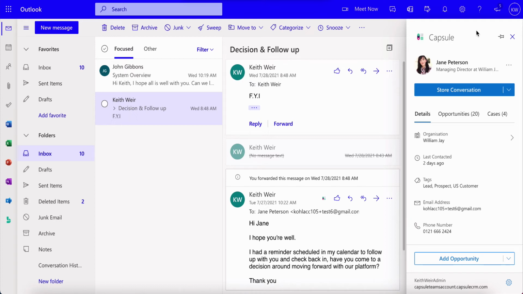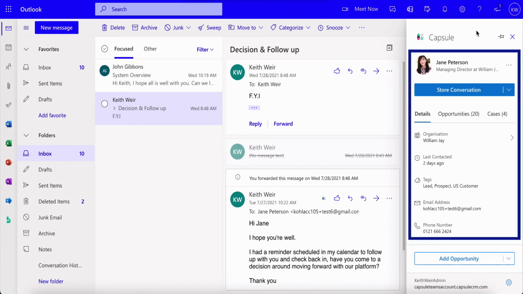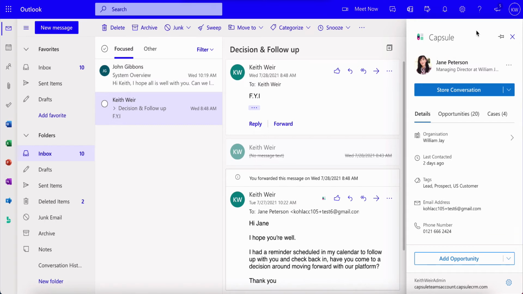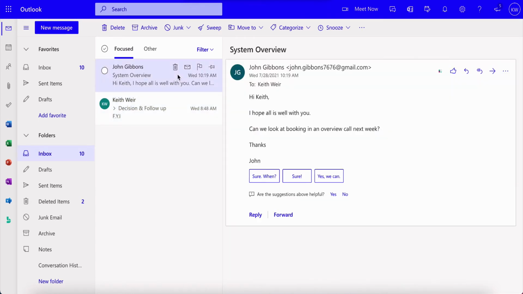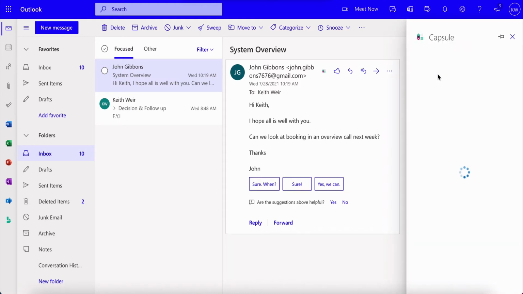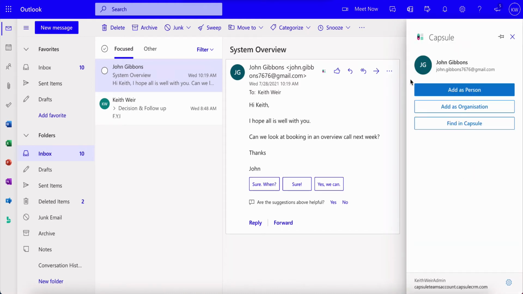If the contact already exists, you'll see the details that are currently recorded within Capsule, and you can start storing the conversation. If the contact doesn't exist, it's a great time saver to create the record from the add-in. Clicking on a new contact will bring you to the Add Contact page. Here you'll find three different options.